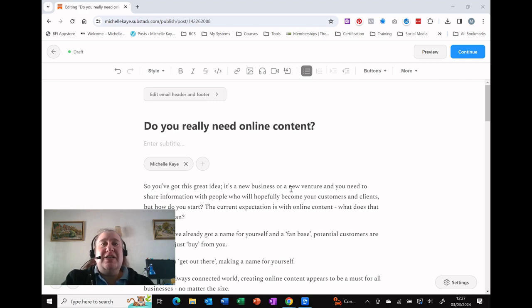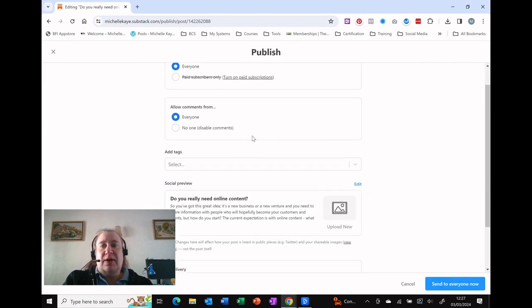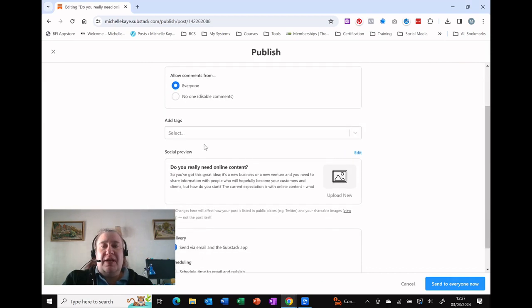So here we are in my Substack account, and as you can see, I've already pasted all of my text for the next post that I am going to be sharing. So that's all in there, and all we're going to do is click on the continue button in the top right hand corner. And from there I'm going to choose this post is for everyone. I'm going to allow comments.